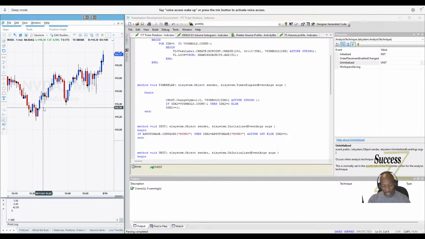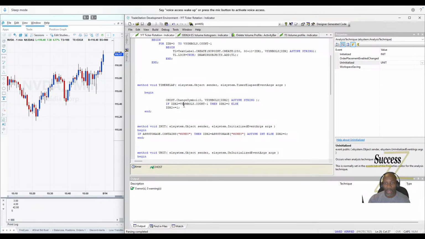All right, verify that, come back over here, refresh that rotation. All right, so we got it again, vectors empty or invalid index. Let's make sure that we have that right. If IDX of 2 equals v symbols dot count minus 1, so it's that final one, then we're going to reset IDX of 2 equal to 0. If it's not, then IDX 2 plus equal 1. I mean, that's right.